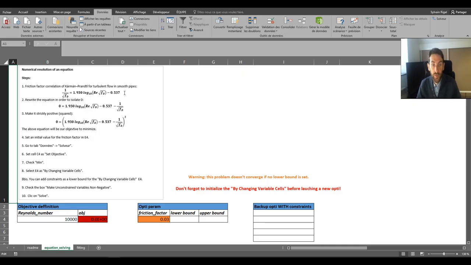so you need to use a tool to find the value of Fd which solves this equation for a fixed Reynolds number. Or in this case, because you have only one parameter, you can also plot this equation and find the solution with a plot. But for this video, we will try to do it with the Excel solver. You can also try to do it manually with an iteration process.